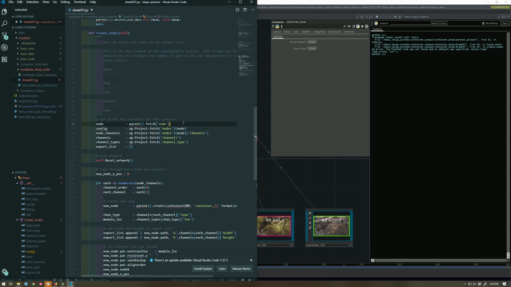Parent.fetch node. Aha! Well, we happen to have a nice little change that we're going to make sure that this behaves, hopefully, the way that we want it to. So this thing node doesn't live there. What does that mean? I don't understand.